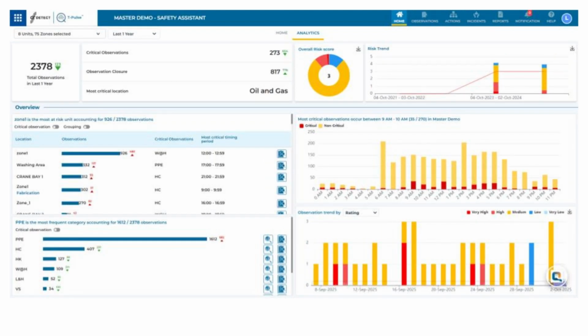Once your selections are made, the data will update and the analytics will be presented. This section shows a Pareto chart of the data for the units and zones. Included also is the most dominant risk category, the most dominant time of day, and by clicking here you can see the observations that created this data.